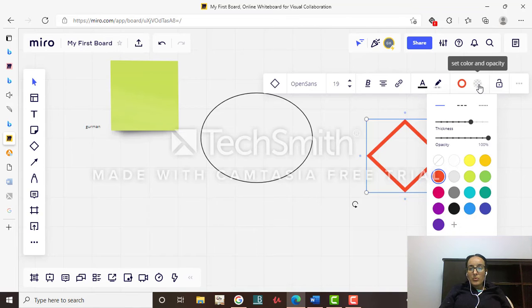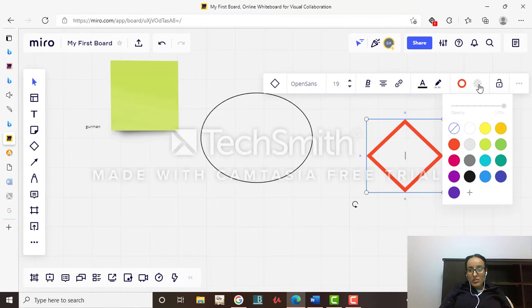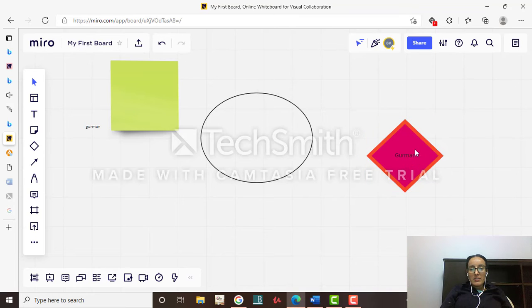And if you want to give the color to the shape that you want to fill into the shape, you can use any of these options. And if you want to type anything in the shape, you can do that as well by simply clicking over the shape, seeing that cursor blinking, and you can just type.